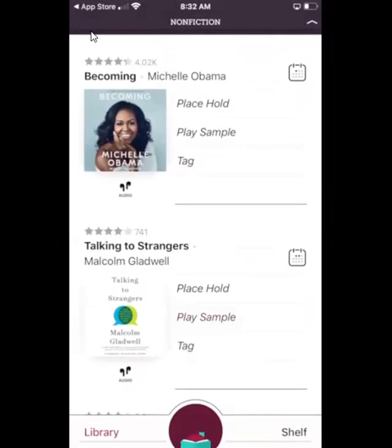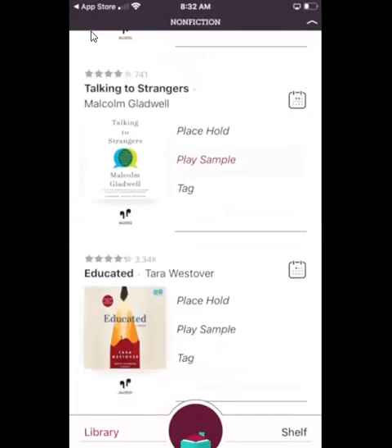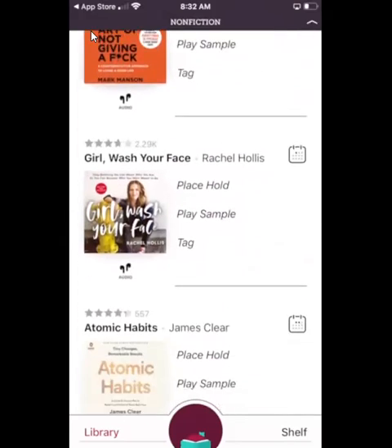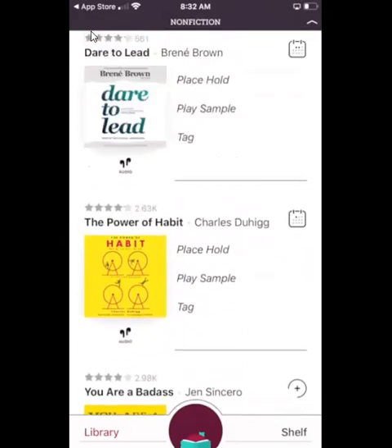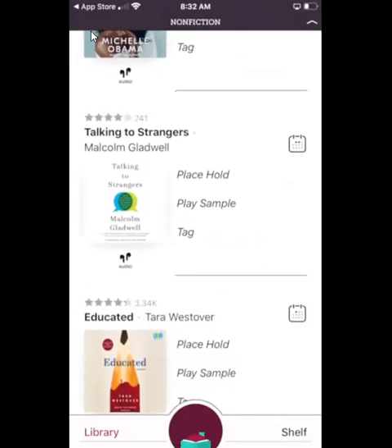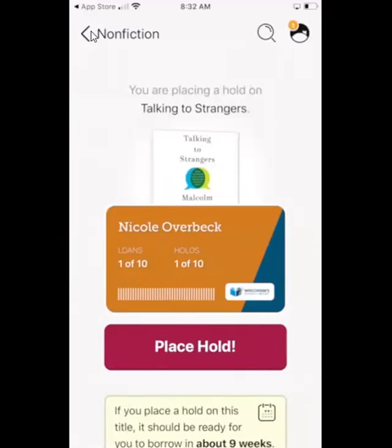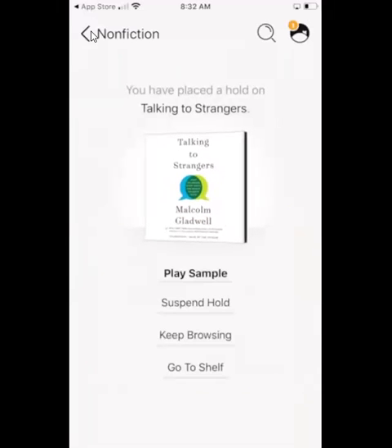I feel like I would really like to learn how to talk to strangers. So I'm going to place a hold. So I click place a hold. I'm just going to have to wait until it becomes available. What will happen is I will get an email or a notification on my phone saying that it's ready to check out. I'm going to click back.